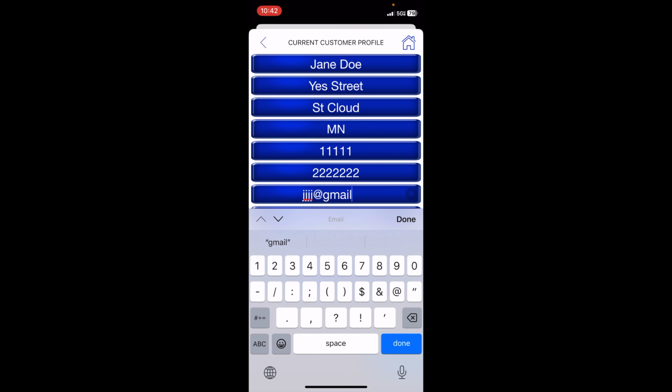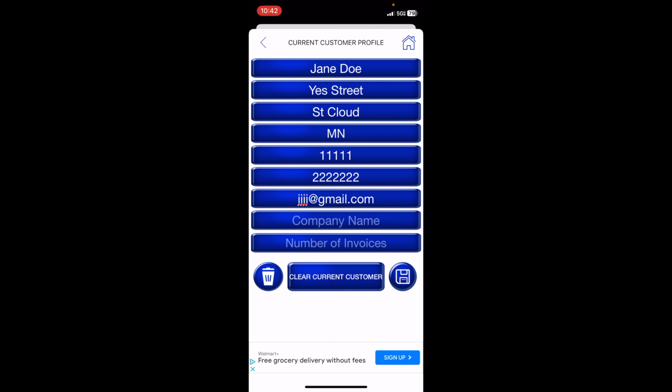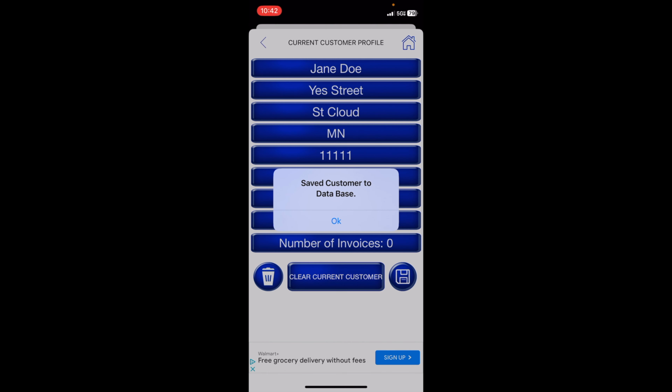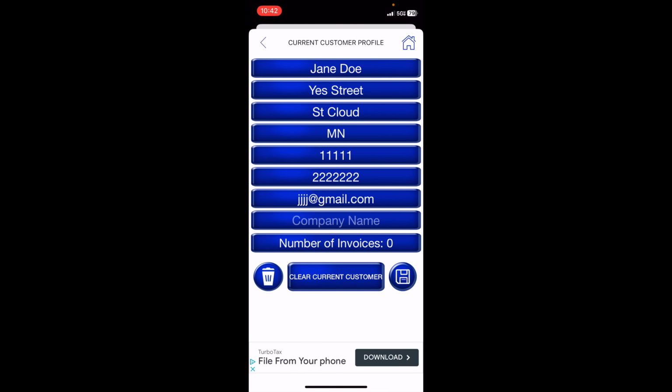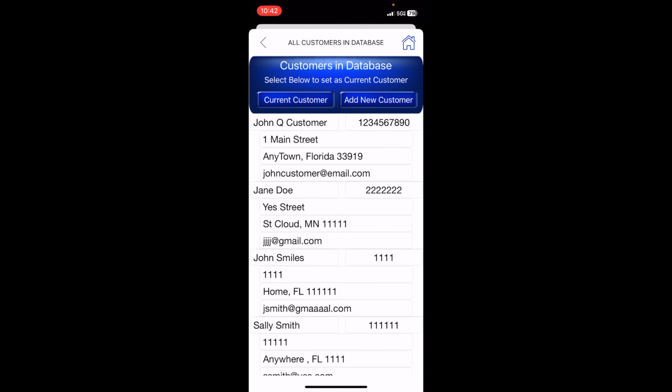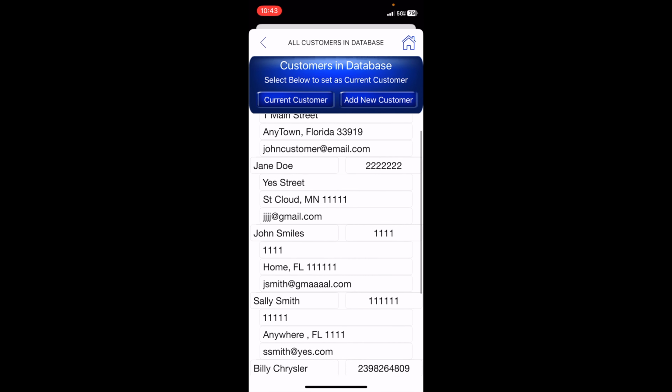And again, typing this in real time so that you see what it looks like. You could also put, if they have a company name, and then a number of invoices will also show up here if there are multiples. Again, very critical that you remember, lower right-hand corner, save the customer to the database, otherwise it will delete that person. Okay, so now we have a current customer, and we can click on any of these, right?